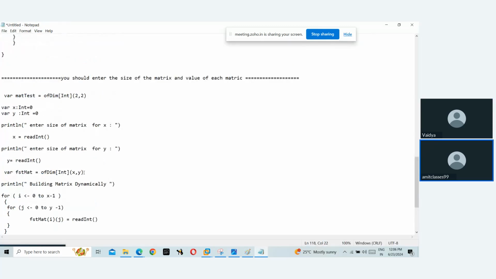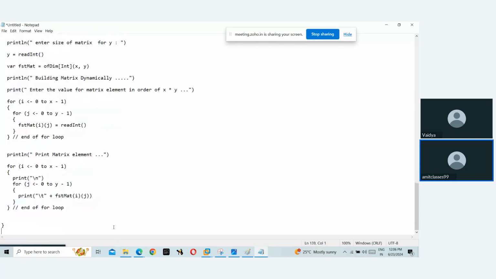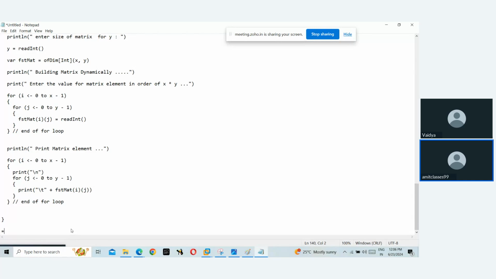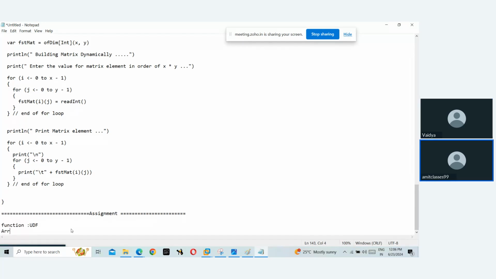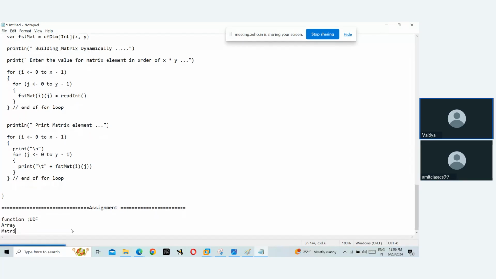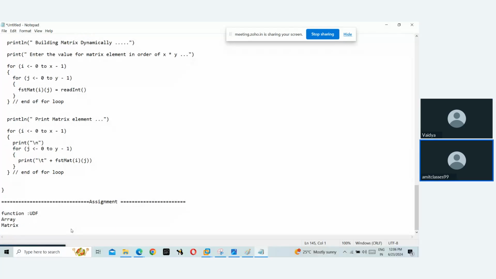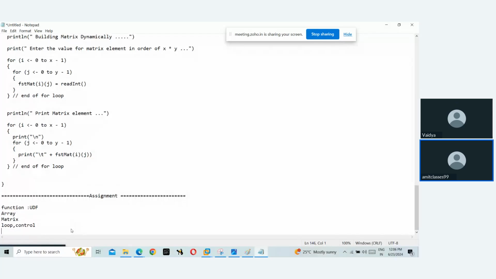So I'm taking this example completely. Now I'm coming to the assignment part, before moving to the next. So now you know the function, UDF. I'm talking only about user defined functions. We have discussed array. We have discussed matrix. And the rest we know already, right? Loop, control statements, we have already done. Now, what is my assignment?